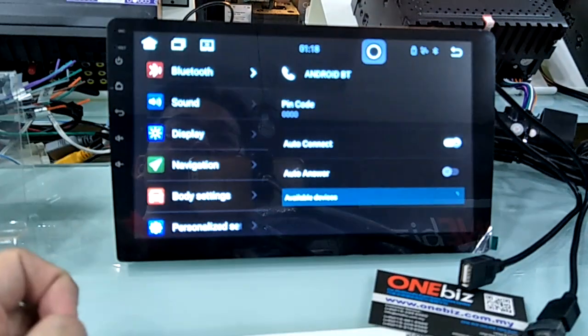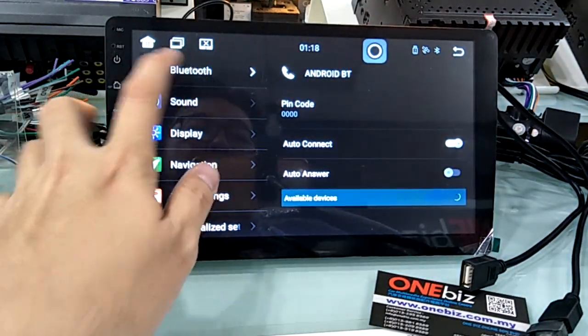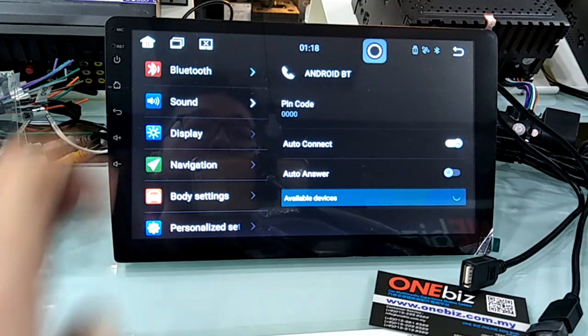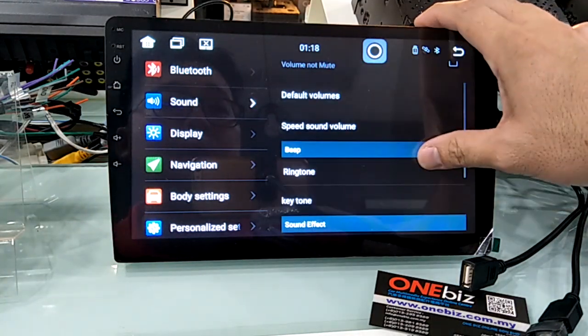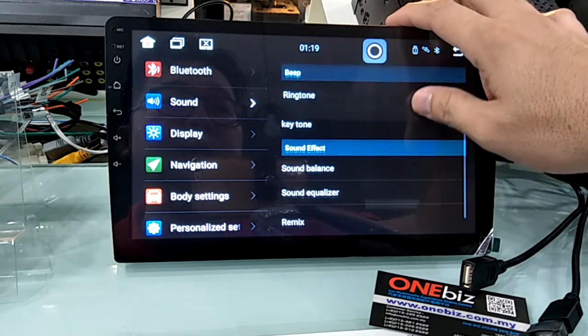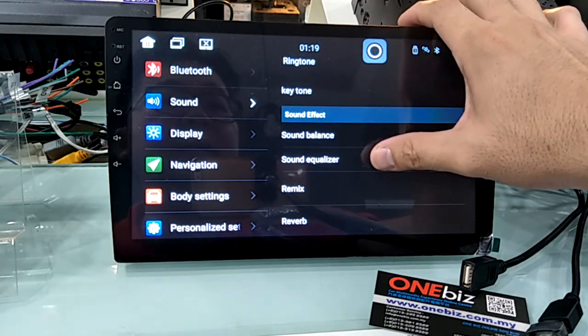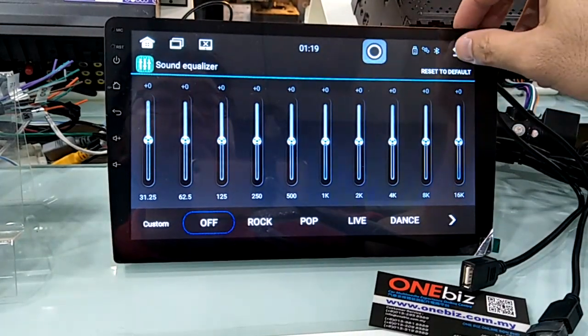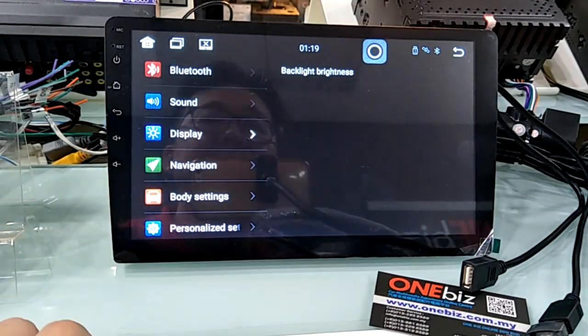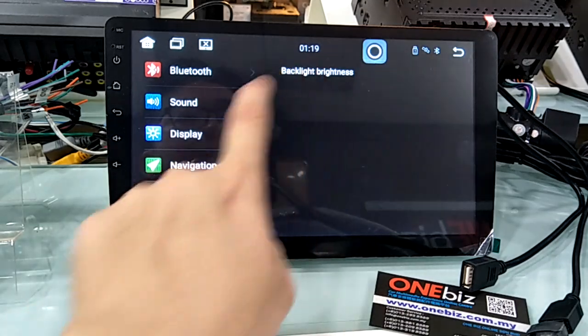Do more setting. Bluetooth pairing. Sound setting. Default volume. Sound balance and equalizer, 10 band. Display, brightness adjust.